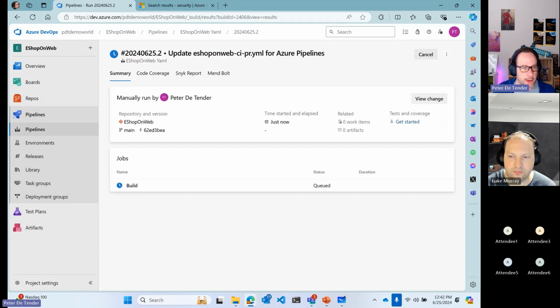By the way, I'll share that GitHub repo with some of the hands-on labs. There you go, it's in the chat window.